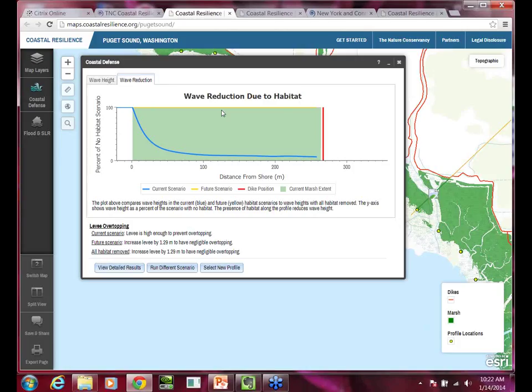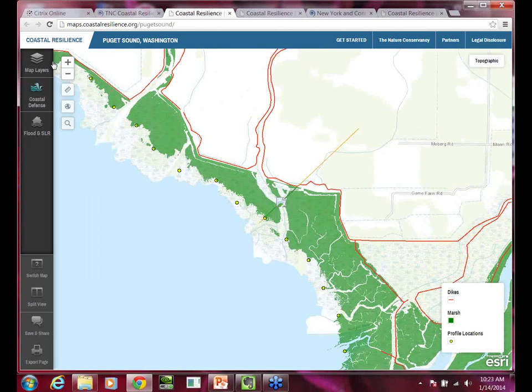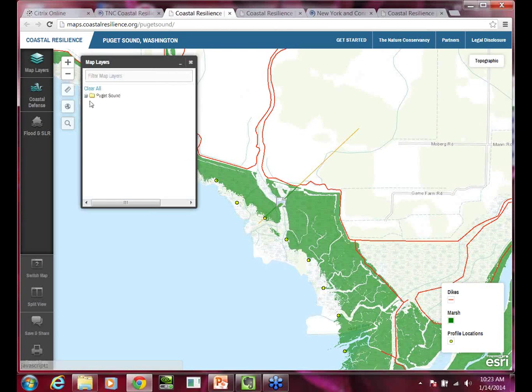And so as you can see, this is a very site-specific coastal resilience application. I'll minimize this, and you can see the profile goes through the marsh right here. And then just like in New York and Connecticut, you can bring up other information in Puget Sound in the Skagit Estuary and start overlaying information on top of it.